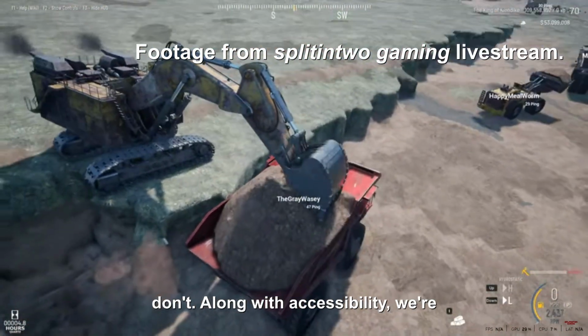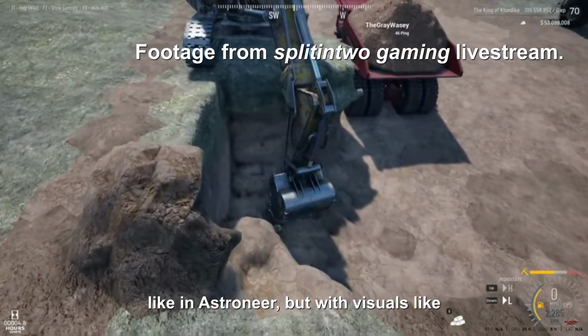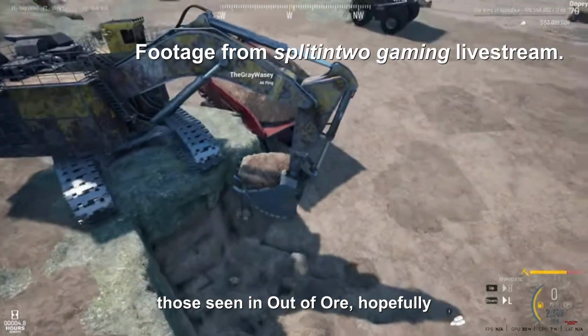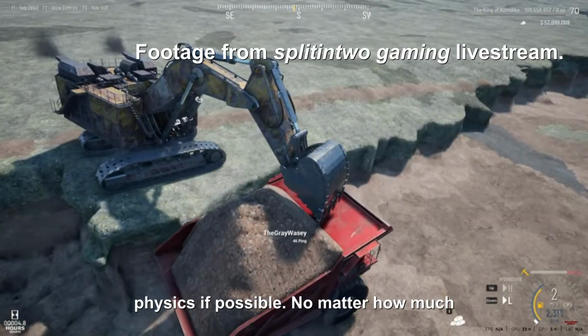Along with accessibility, we're also looking for realism, so we'll likely move toward a voxel-based system like in Astroneer, but with visuals like those seen in Out of Ore, hopefully being able to utilize GPU-based dirt physics if possible.